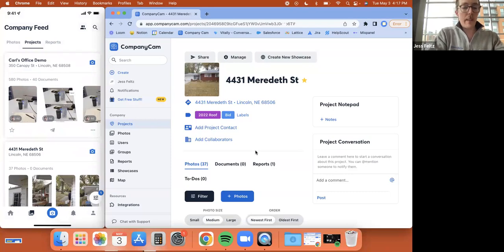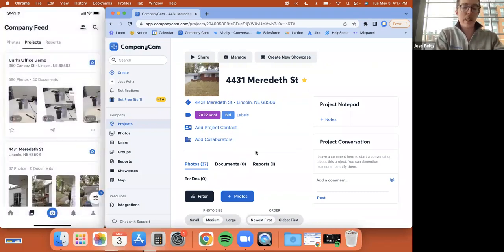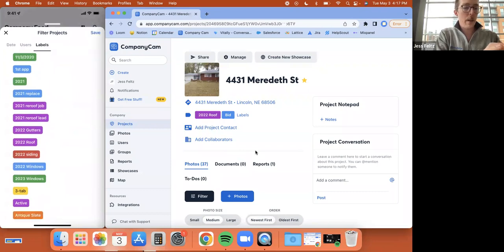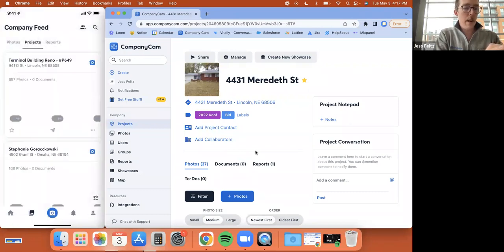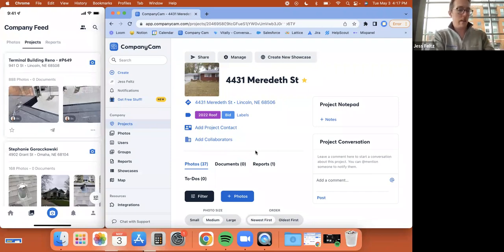Now, the only thing to keep in mind here is on the mobile version, those labels will be sticky. So you'll see here on that filter, there's a little one there indicating that I do have a filter applied. So if I want that to go back to the standard filter, I'm just going to exit out, save, and that'll go back to all of my projects.